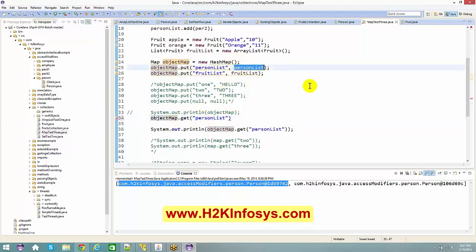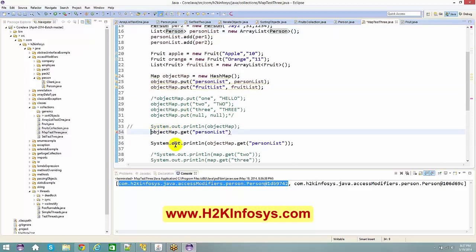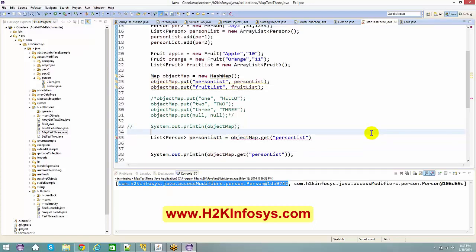Now what is this person list? Person list is nothing but your list of persons. So I'm just going to take this, I need this as an output, person list, equals to 1. Now if you see here, at this point of time again I'm getting a compile time error out here. Okay, why?